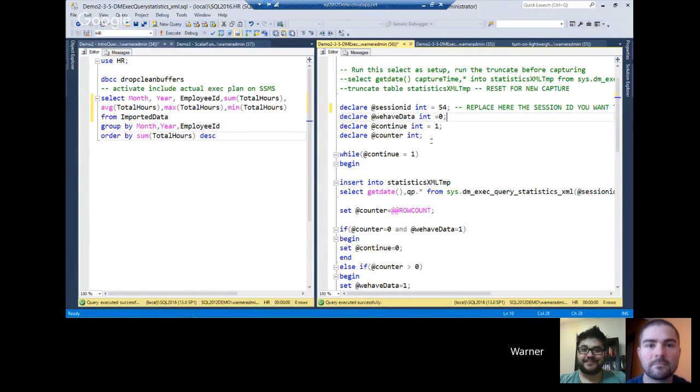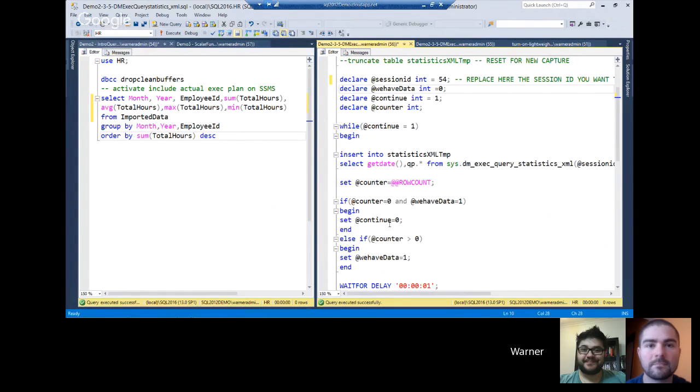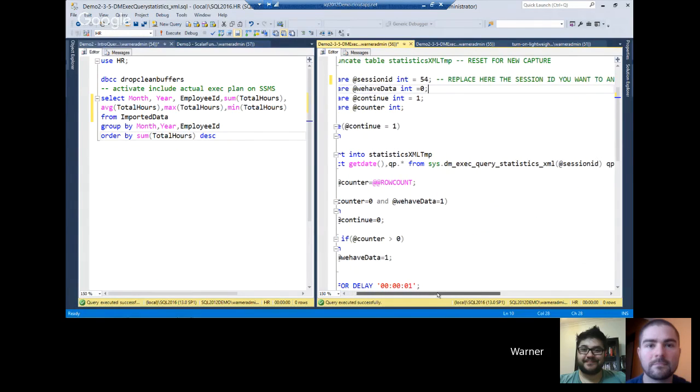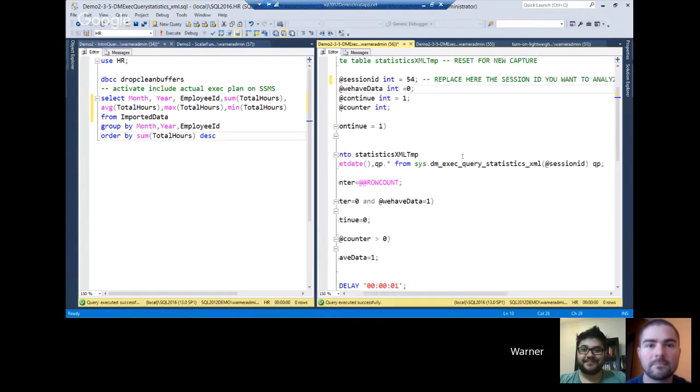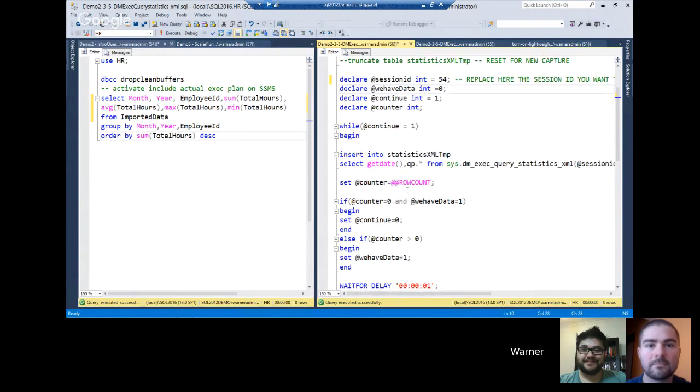So 54. And what's going to happen is we're going to start a loop, okay? So we're going to start a loop inside this session. And this loop is going to insert data into that temp table from this query statistics XML with that session ID. And as long as this query is running, this loop is going to continue inserting this analysis, capturing data from this DMV.